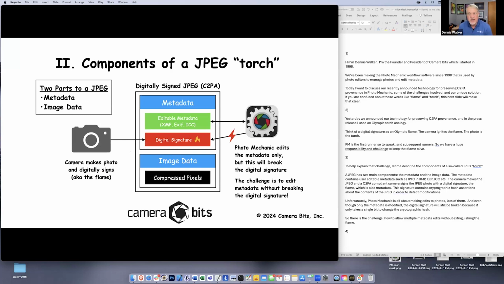So to help explain the challenge, I wanted to go over some of the components of what a JPEG torch looks like. So there's two parts to a JPEG. There's the metadata and the image data. So the metadata contains editable metadata such as XMP, EXIF, IPTC, etc. And the C2PA camera creates a digital signature, and that's kind of like the digital flame. And the signature contains cryptographic hash assertions about the contents of the JPEG in order to detect modifications.